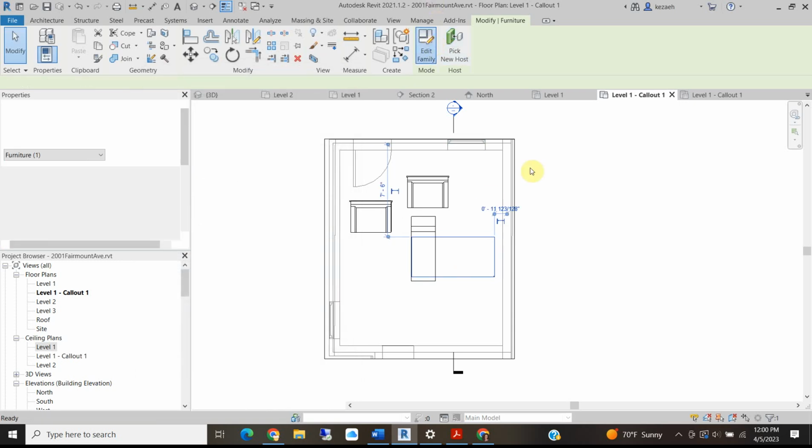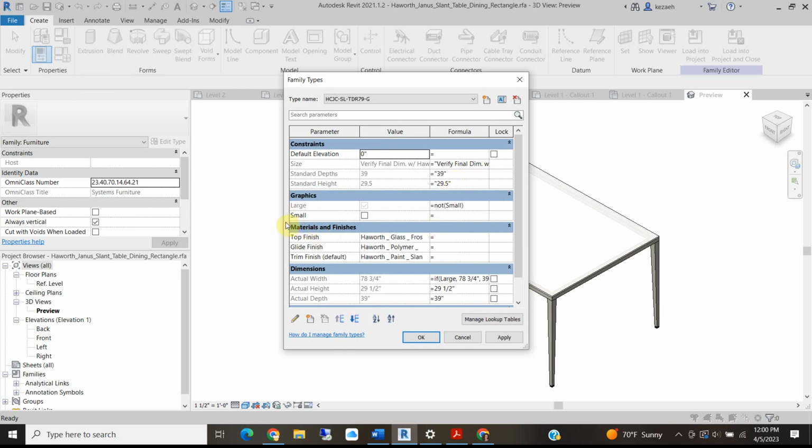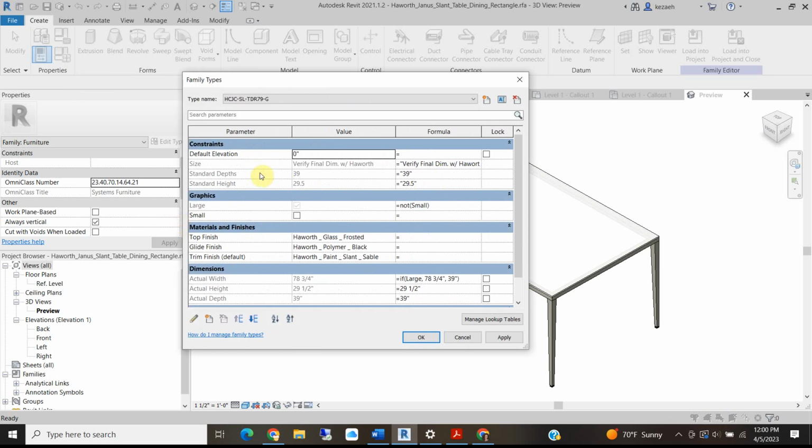I can always edit the family anyway. So if I go to Edit Family, go to the parameters, you'll see here that it defines what the standard height and depth are. Because this is just my design and I'm not actually sourcing this for real yet, I'm going to change what the dimensions are here. So I'm going to make the height just 20 inches so it feels more like coffee table height. Hit apply, and then over here I'm going to change my actual height to 20 inches. Apply.